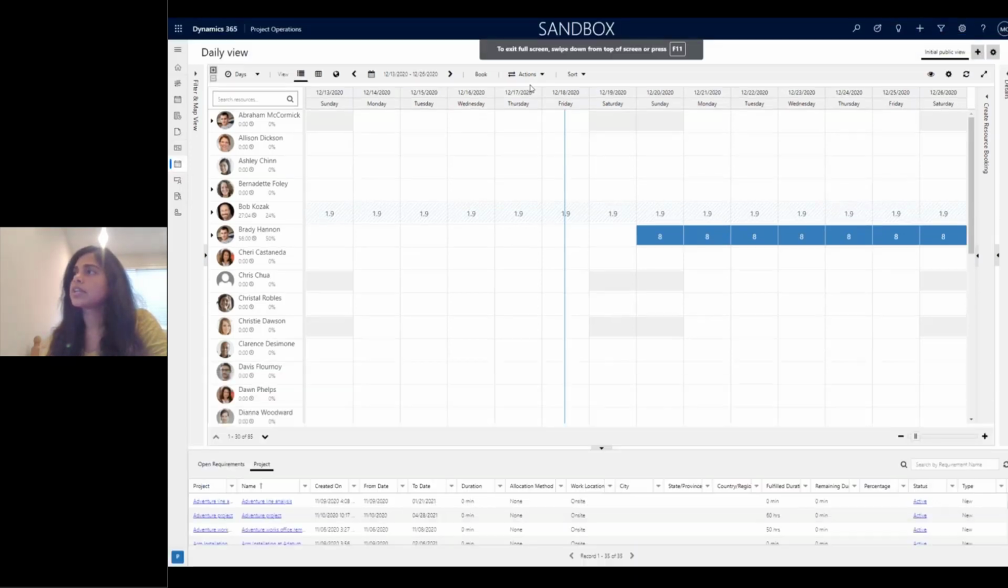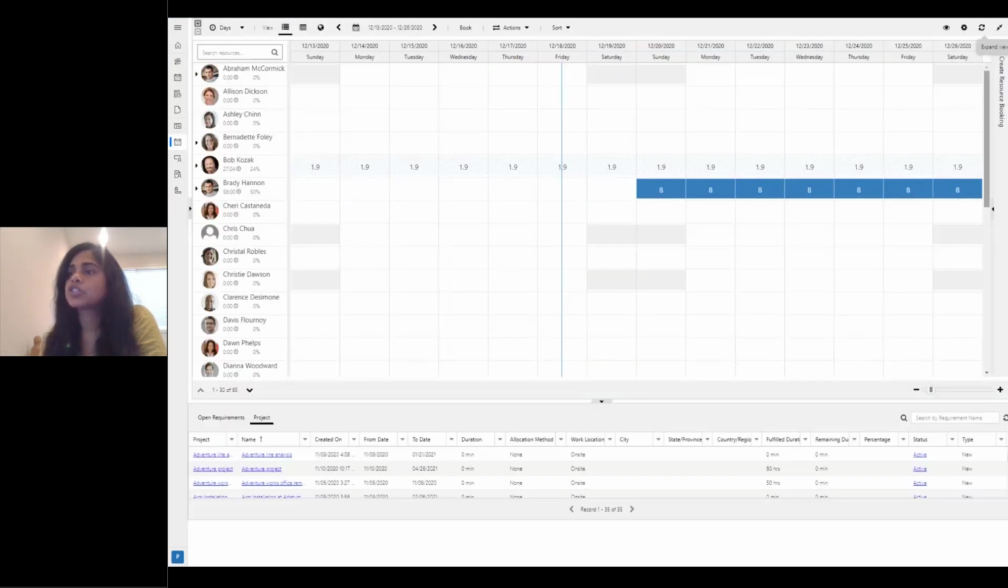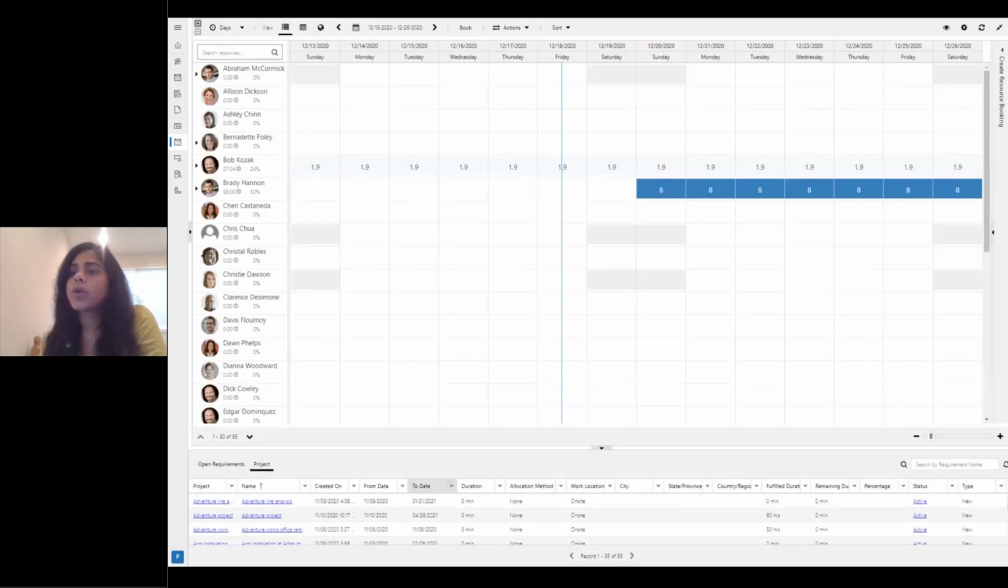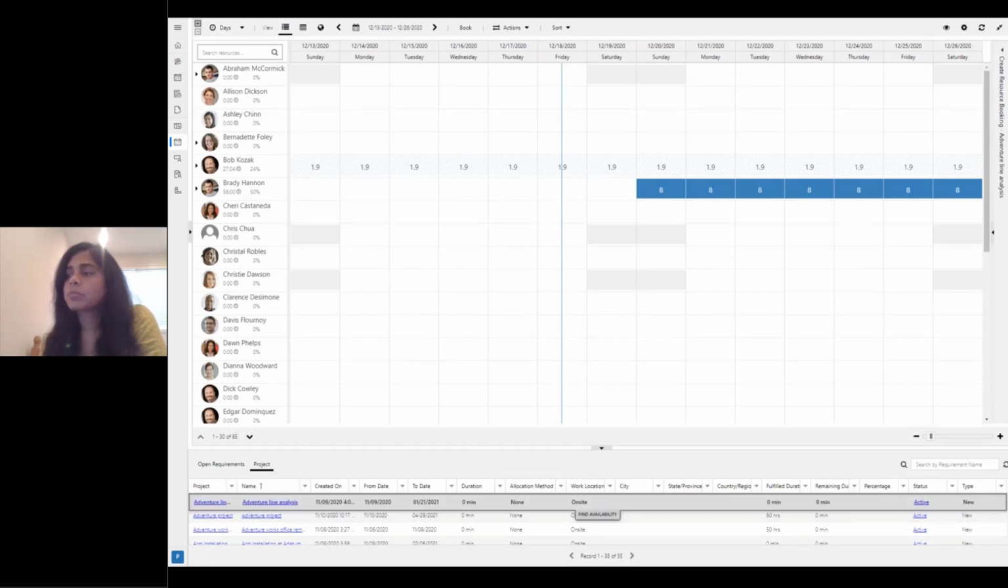I'll just go full screen here, and I can even expand this to get more real estate for the resource manager, which takes the Chrome away, and I can start searching, look at my requirements here and find availability and invoke that search from right here. So the schedule board is really powerful and has a ton of configurability already.